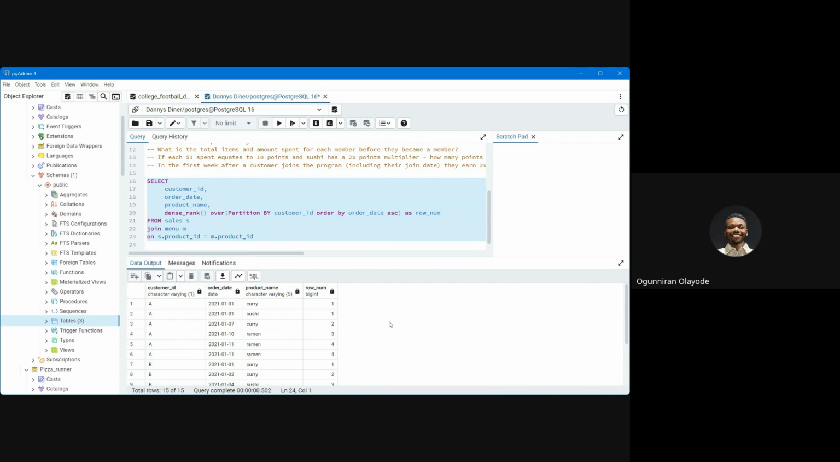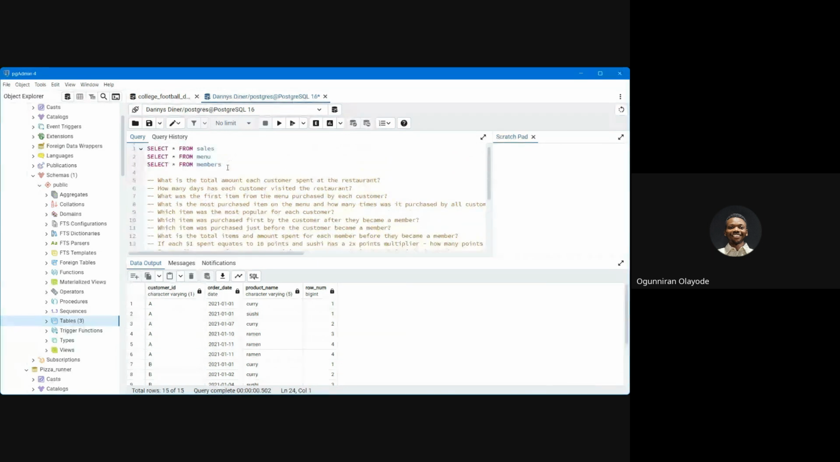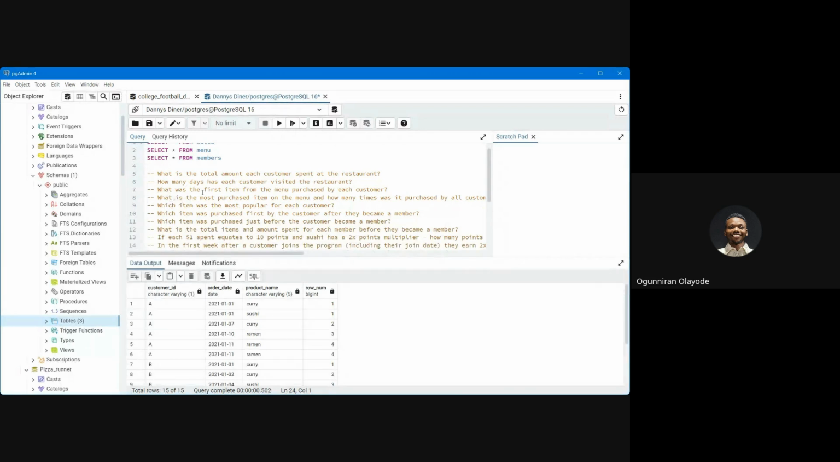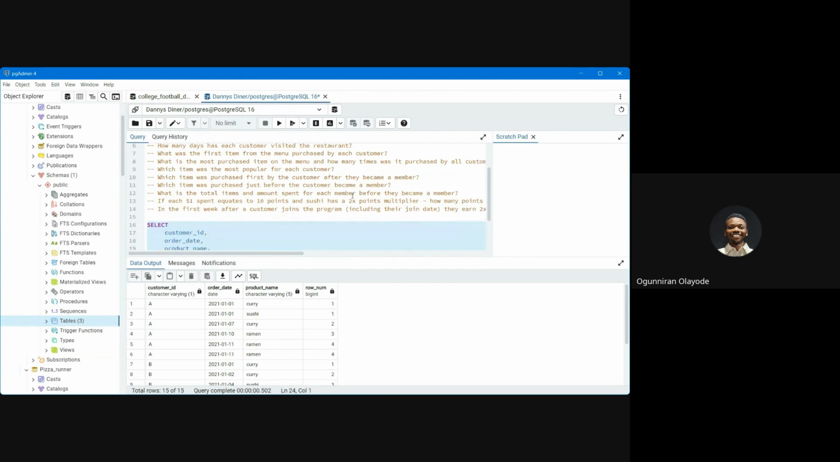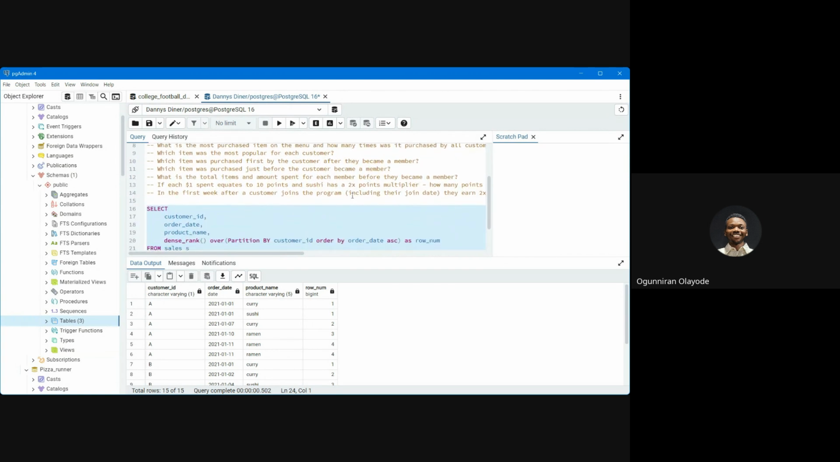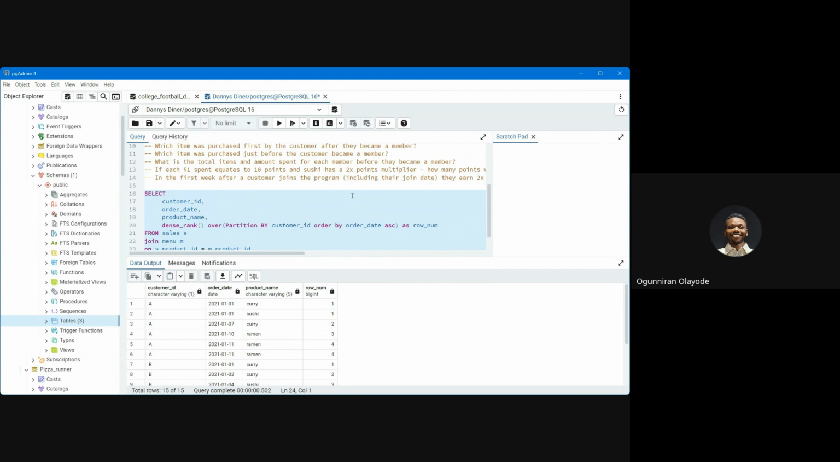Okay, now so look at it. We want to know the first. The question is this. They said, what was the first item from the menu purchased by each customer? So what was the first item purchased by each customer? Now, the only way we can know the first item that is purchased by each customer is by their order date. Do you understand now? We are using the order date to determine what is the first product they ordered.